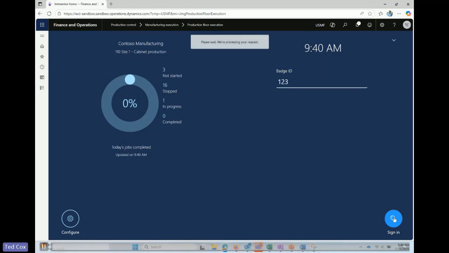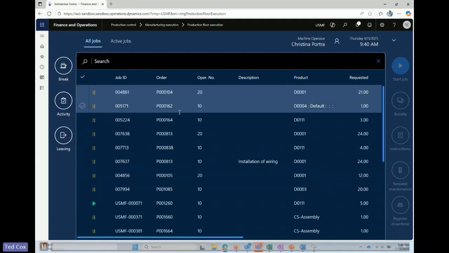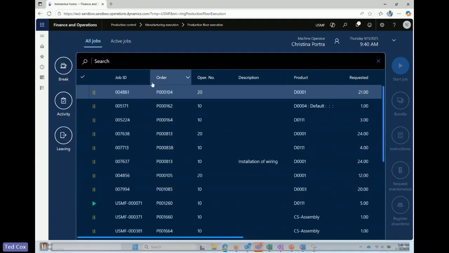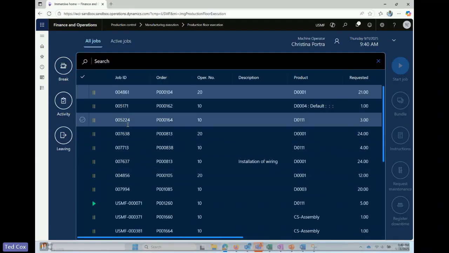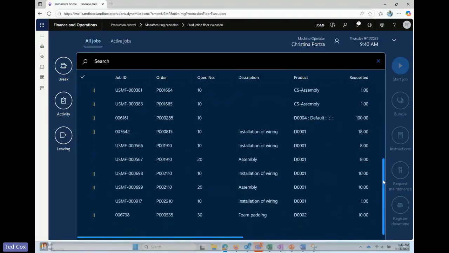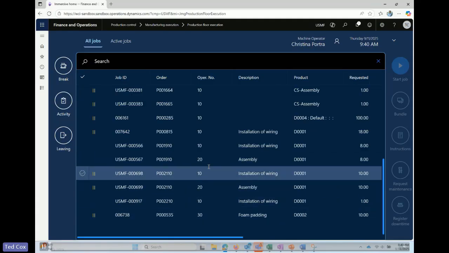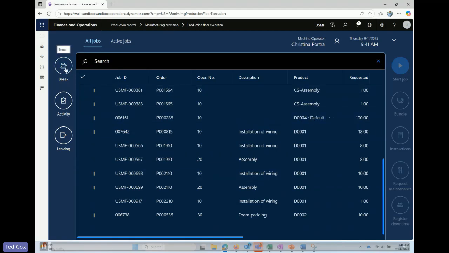So I'm going to go ahead and log in here. This is my badge ID that I have. So again, the system knows exactly who I am when I log into this. So as I go through, my worker ID is going to be stamped. This is showing me all of the operations or jobs that are visible to my terminal. I have a lot of these that are paused, but it's going to give us the operation number, the production order, the description, the product, and what requested quantity are we actually needing to complete through this process.